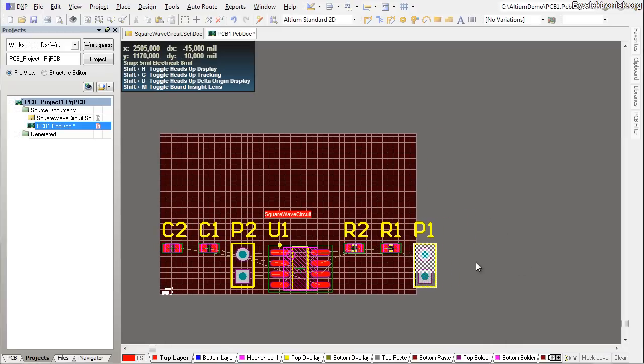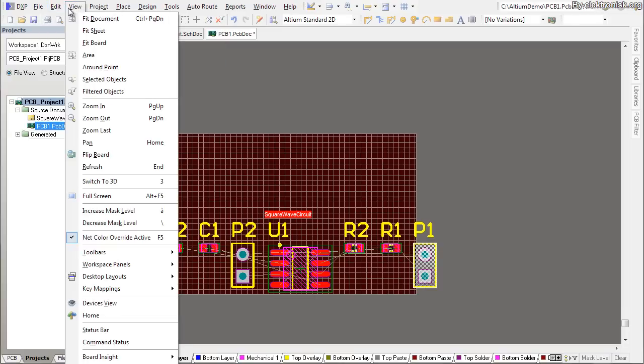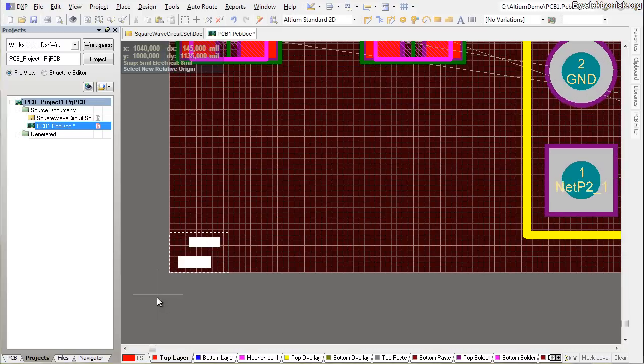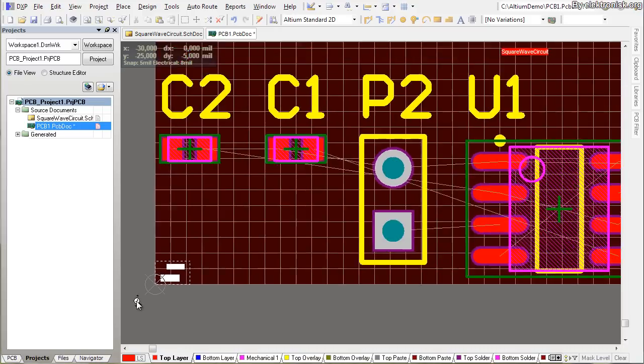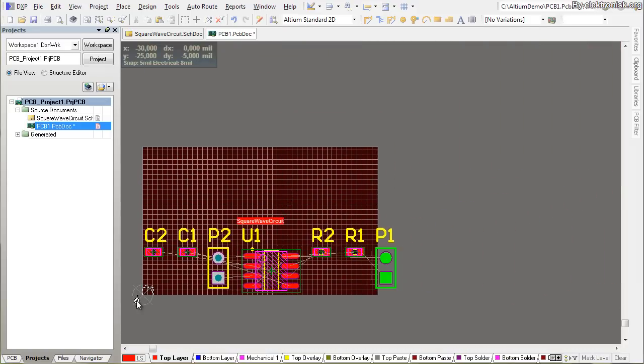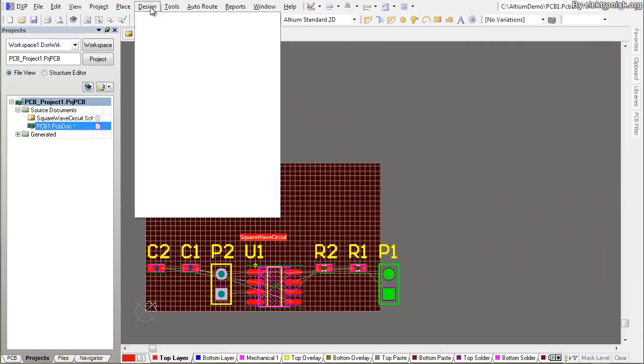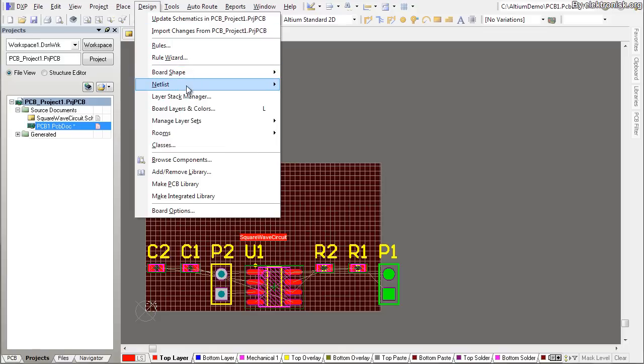So a few more things I want to do before handling components. I'll go up here and edit origin, and I'll set my origin somewhere smart, like a corner of your board, and I will also make sure that the number of layers I've set up is correct.